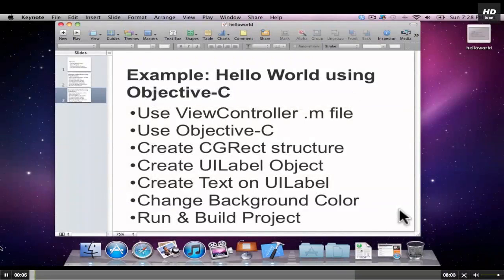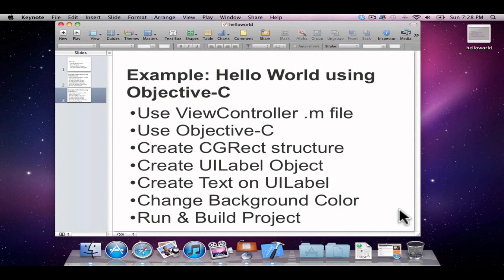Learn how to create Hello World using Objective-C, using the ViewController.m file in Objective-C to create a CGRect structure. To create a UILabel object, assign the text and change the background color. Run and build the project.